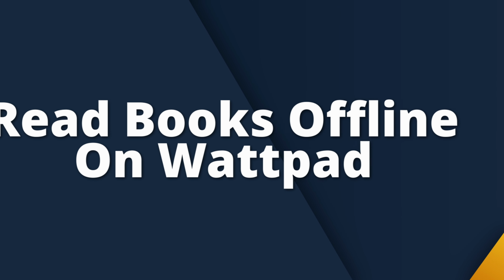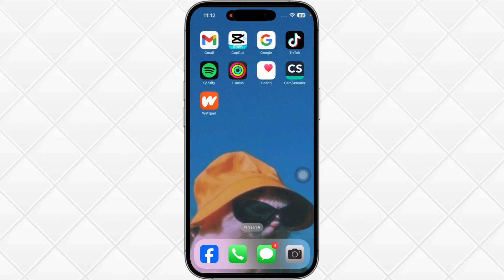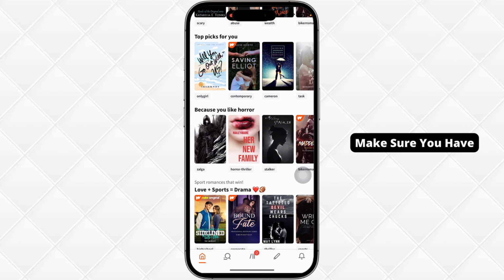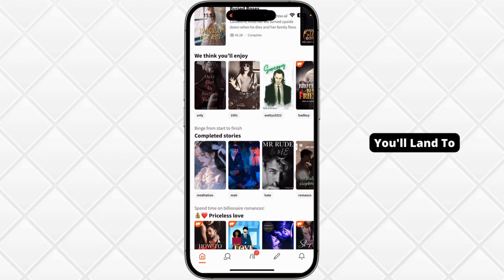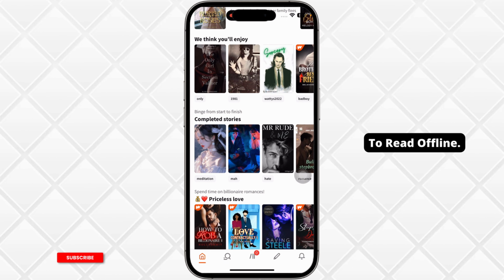How to read books offline on Wattpad for iOS and Android device. Let's get started. Launch your Wattpad. Make sure you have already logged into your account. You'll land on the home page. Now navigate to any of the books that you want to read offline.